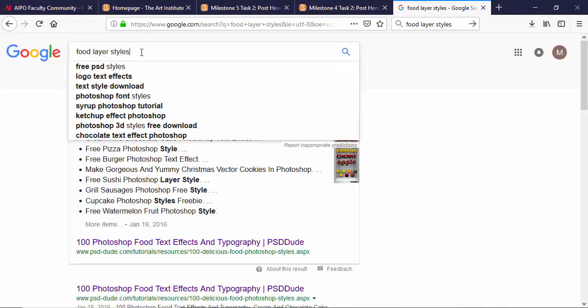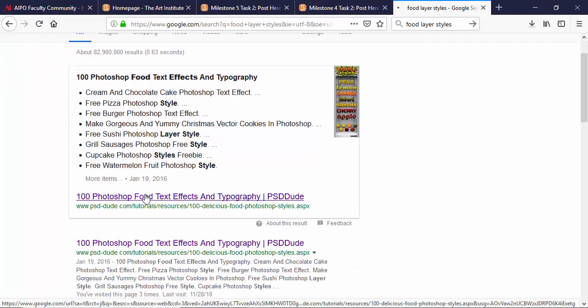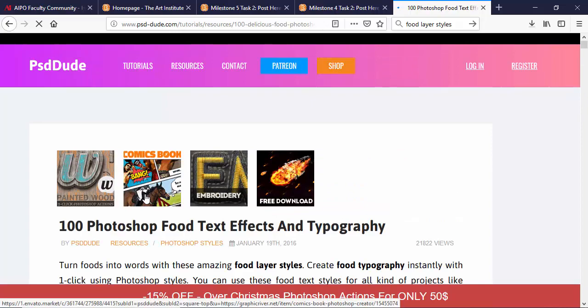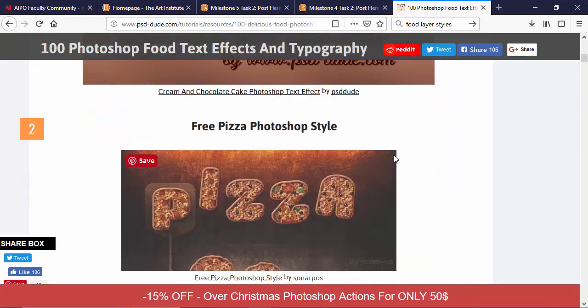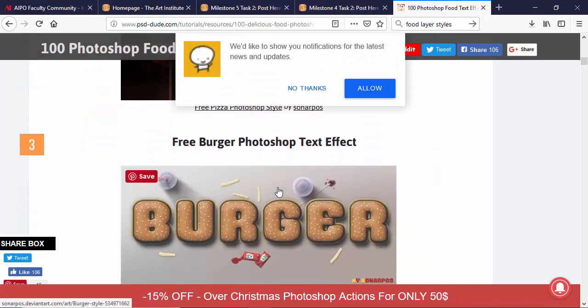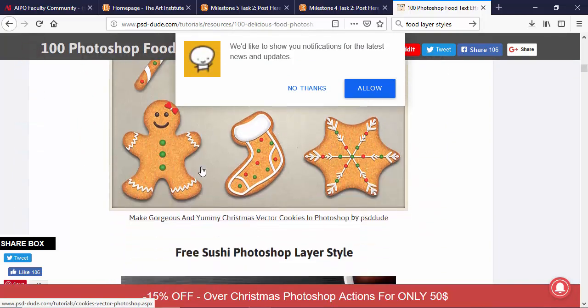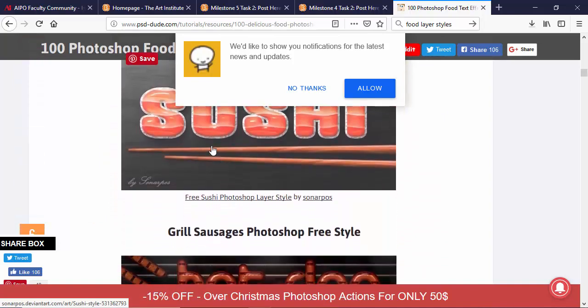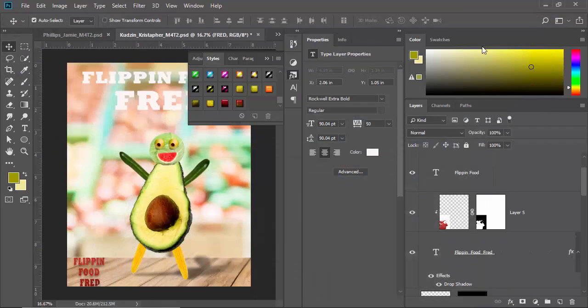For example, I do food layer styles, and you can download free layer styles and then load them into your styles panel. There are so many things you can do, and this is all layer styles. This is just styling. If you wanted to create a cookie look, you can create a cookie look, or a sushi look. So what you do is you download the styles. You don't want to buy anything. They're all free. You just want to look for free ones.